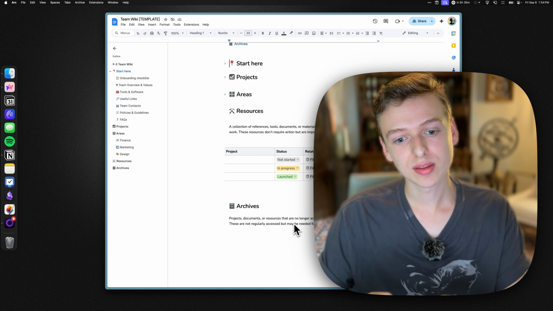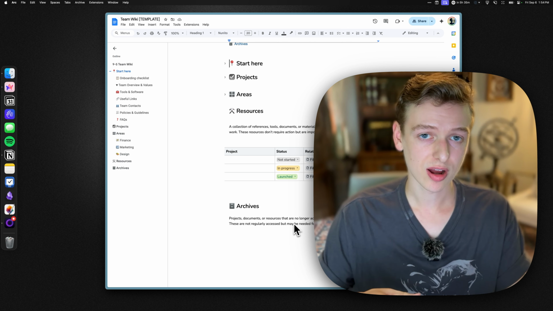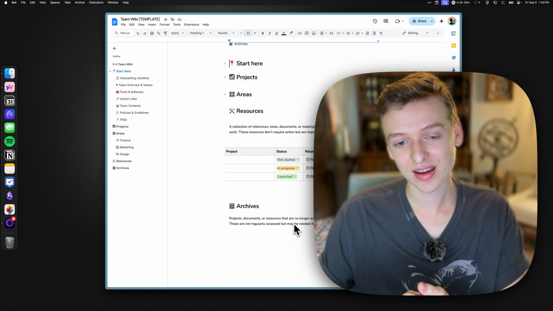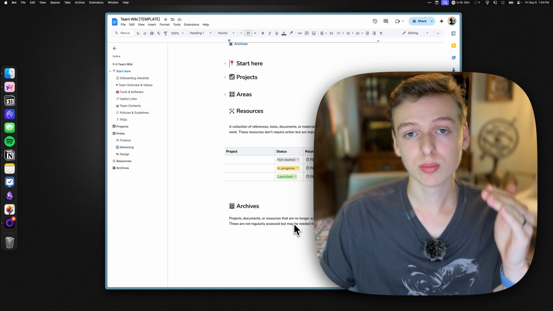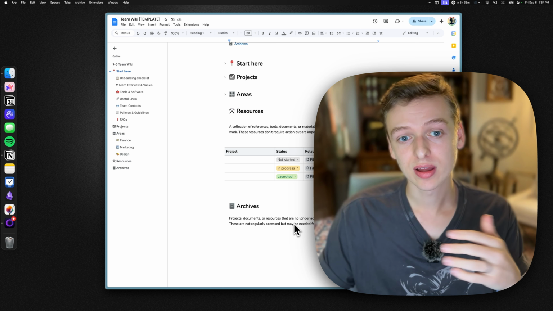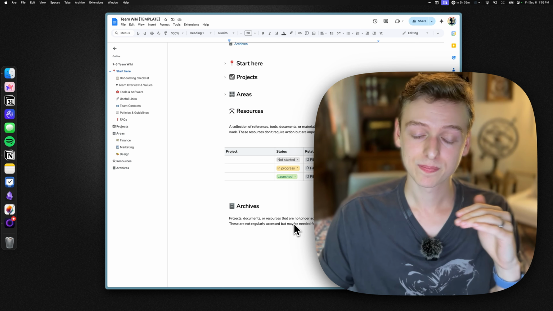So probably the most likely thing to go in here first would be your projects, because hopefully you're completing your tasks and you're finishing and hitting those deadlines. So once something's finished, you want to move it down into the archives so that you're always putting the most up-to-date stuff and what you're actually working on at the top.